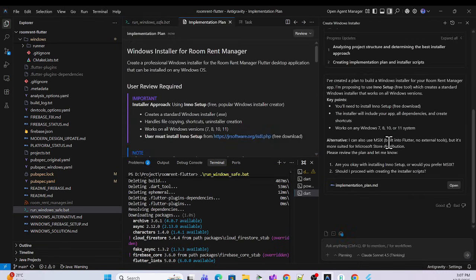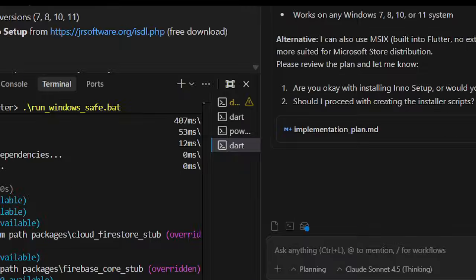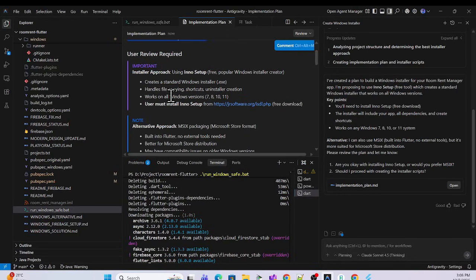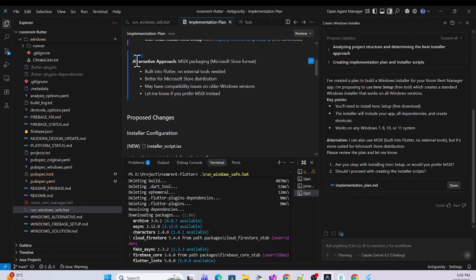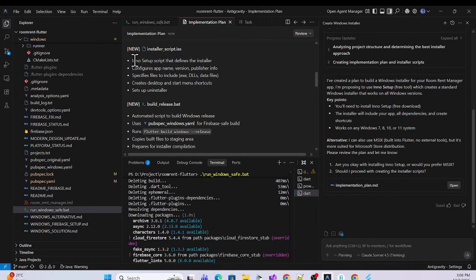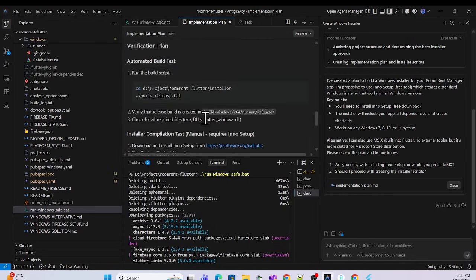So here they just create a plan, because I just used that plan mode, right? So they just create a plan. What we're trying to do is a Windows installation for a room rent management system, creating a professional desktop application for the operating system, and these are the requirements, right? So here it actually requires this download, and also an additional approach for this, and they propose this. So yeah, I think we are good.